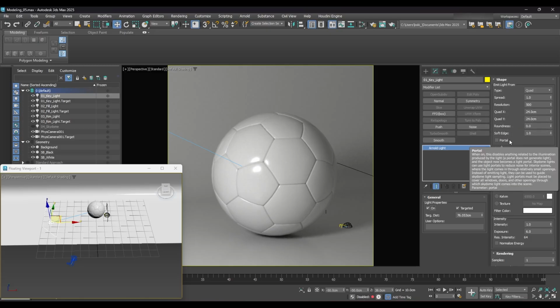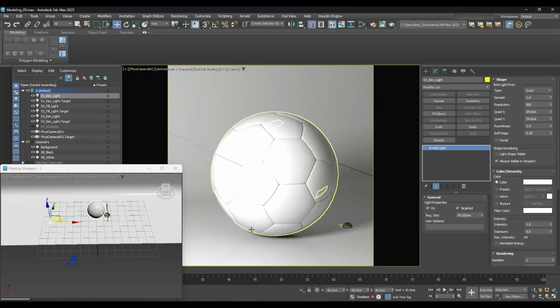Let me just check my parameters. So everything will be left as default up to quad Y. We will change the roundness to 1 and the soft edge to 0.25. So this will instantly change our light. So you can see we have much more brightness than before.